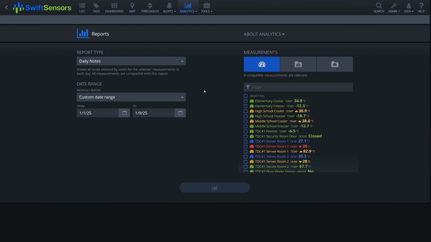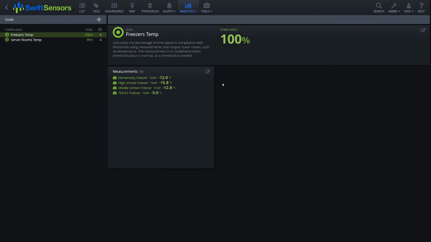The next feature I want to show you is goals. Goals calculate the percentage of time spent in compliance, that is, the percentage of time these measurements have been in their normal operating range according to their thresholds.